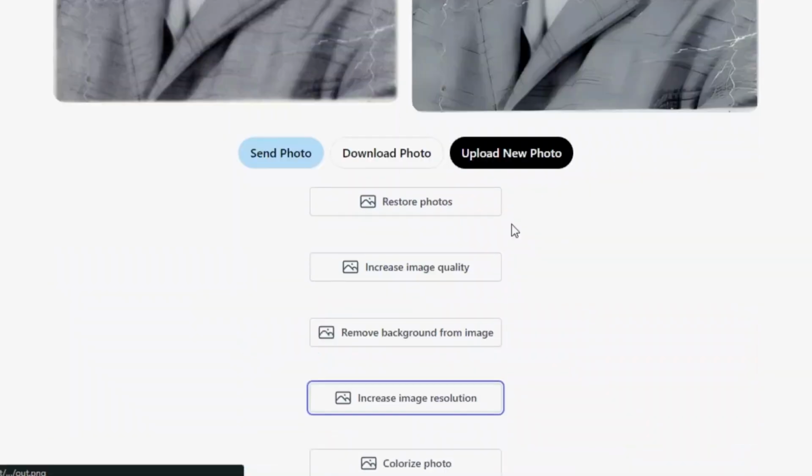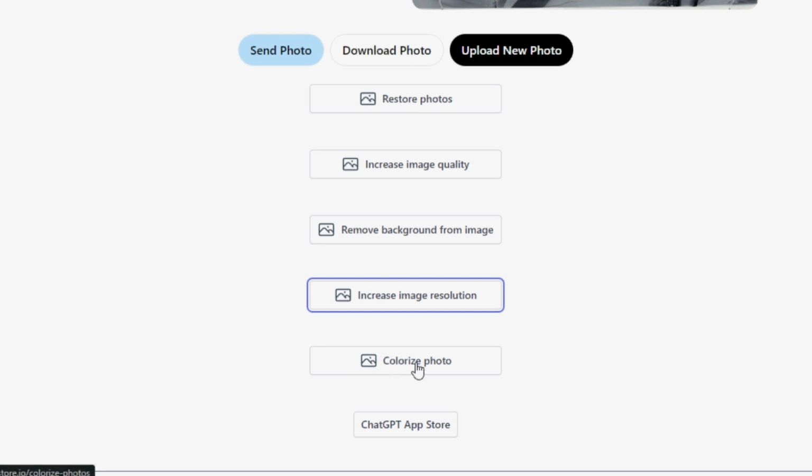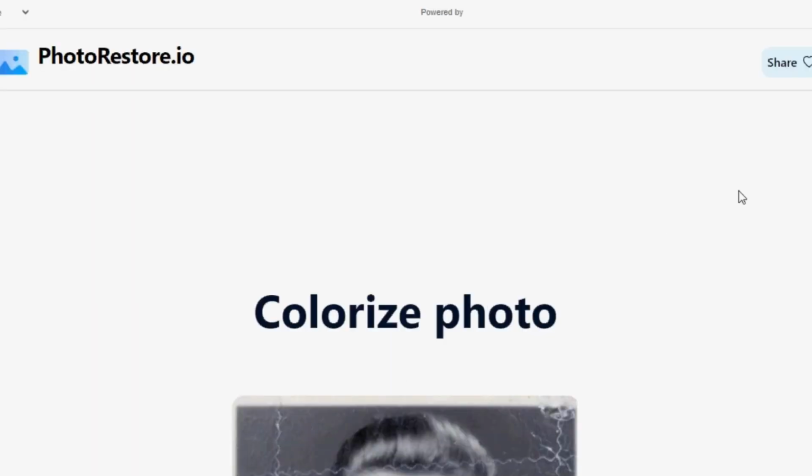If you like, you can also give color to any old black and white photo. To do so, click on the Colorize Photo button and it will turn your old photo into a colorized new look.